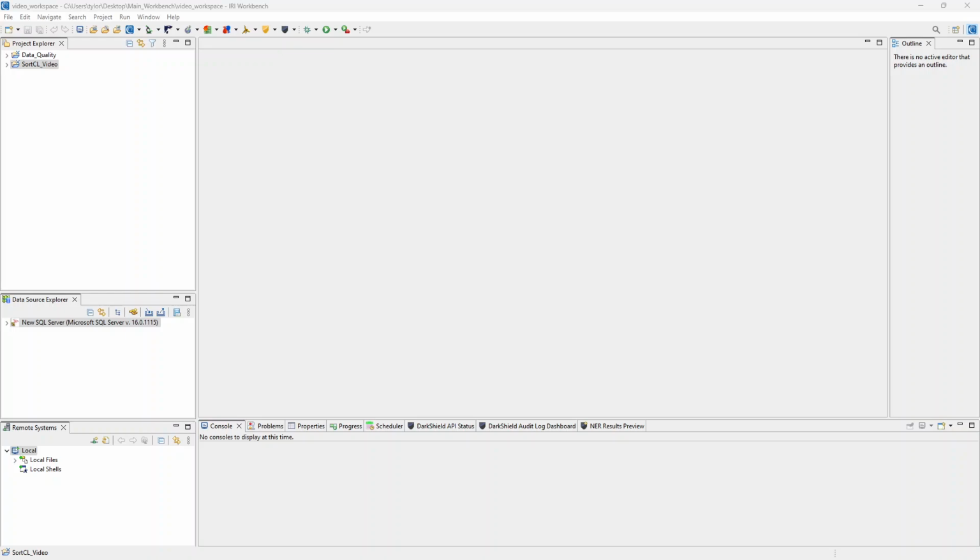Hello, today I will be doing a very short video on how to create a two-column set file. For this video demonstration, I will be using the source from a database, but you can also use it from files as well. So first things first, I'll go ahead and create a new project.